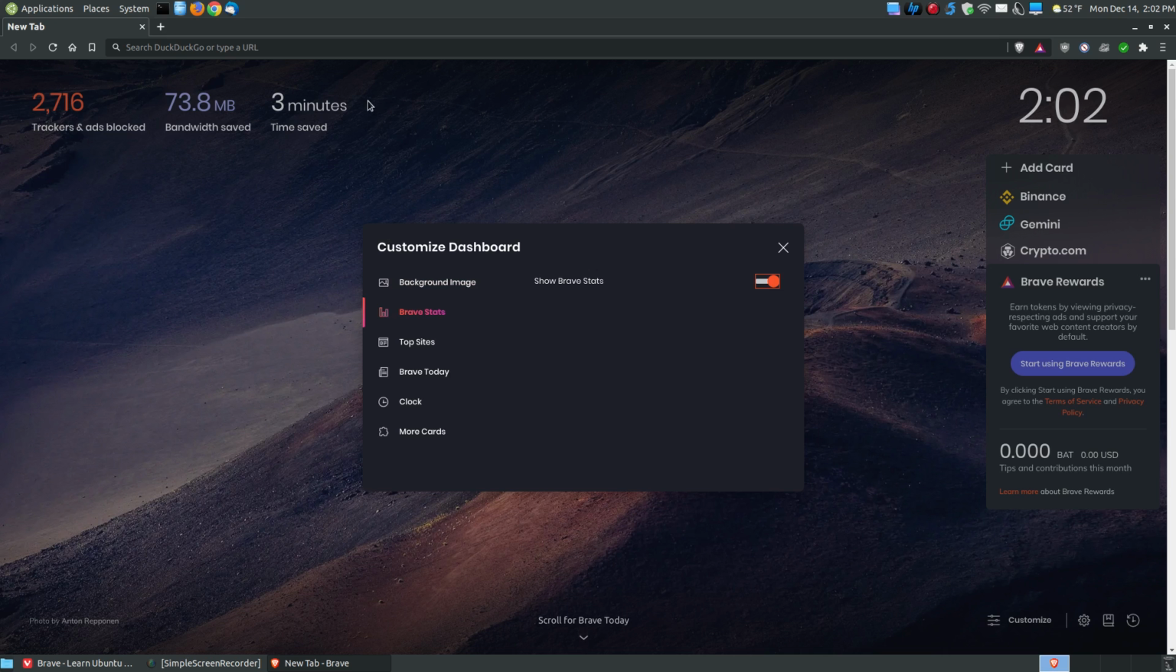Now this has not been used very long. It's a little over a week, so I saved 3 minutes of time, blocked 73.8 megabytes of data, and I've blocked 2,716 trackers and ad blocks. You can look at your top sites, which is what we hid a while ago.